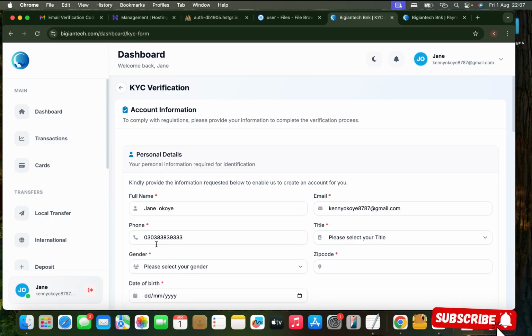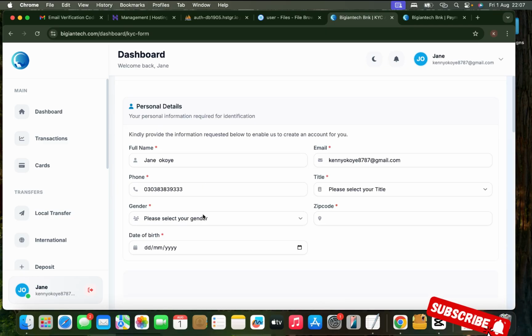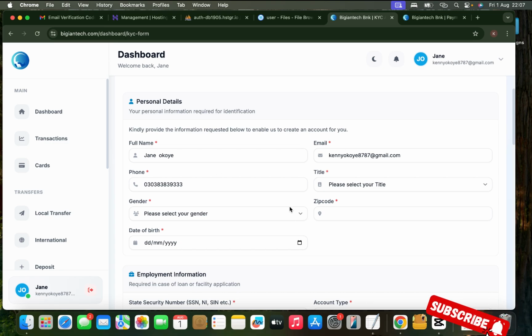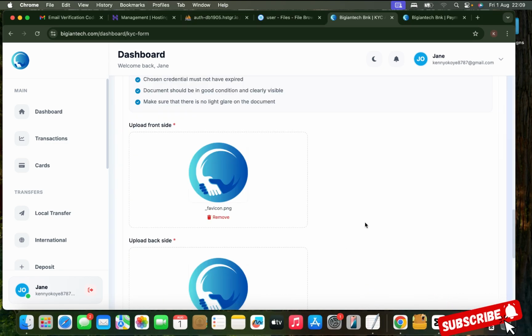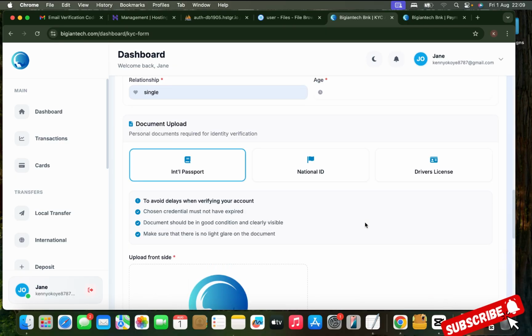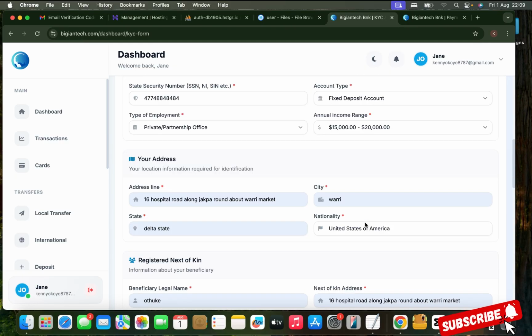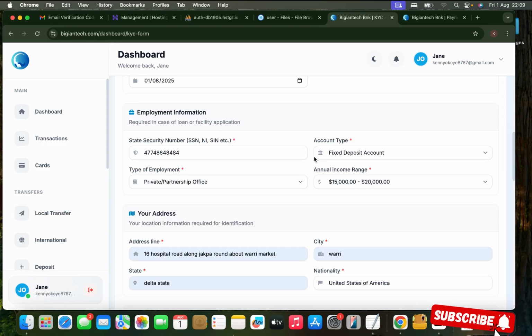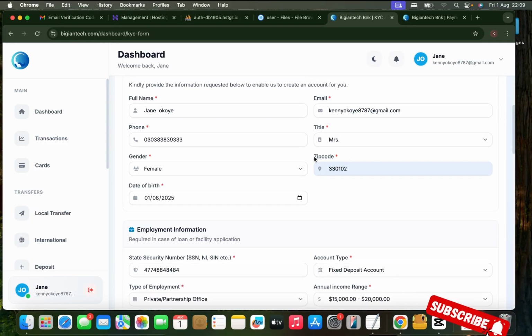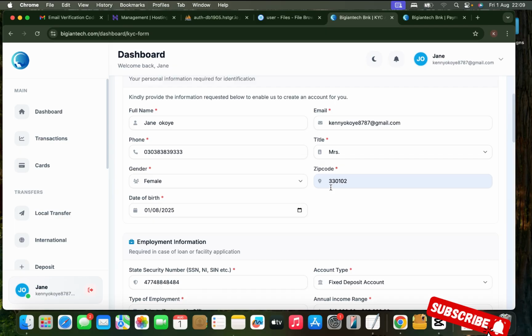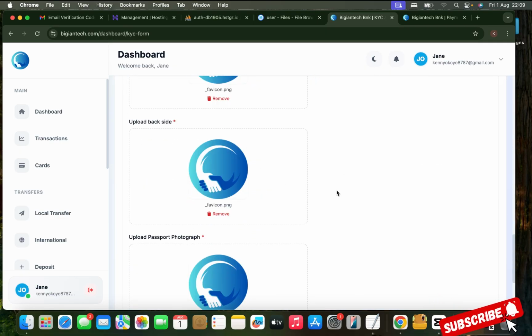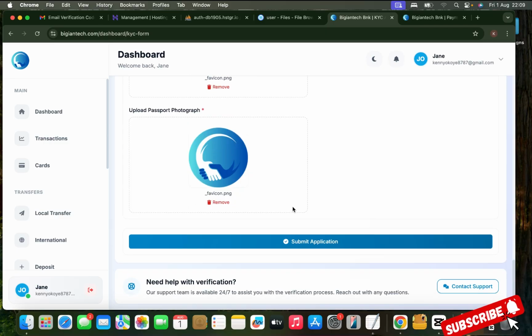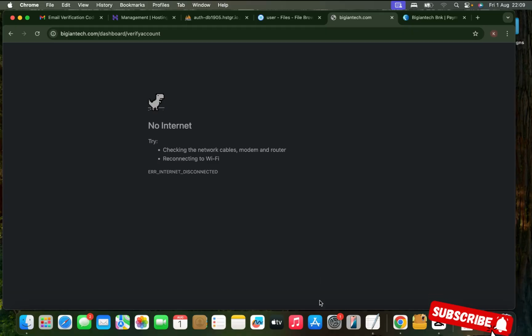So I'll just fill out all this. This is very easy and readable. So I've filled out all the information. So ensure you fill out all this information so you do not miss any step. If not, you have errors. And if you're uploading an image, it should be PNG or JPG. Now click submit application.